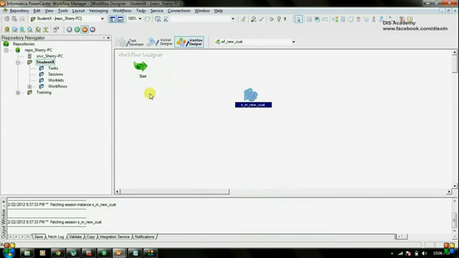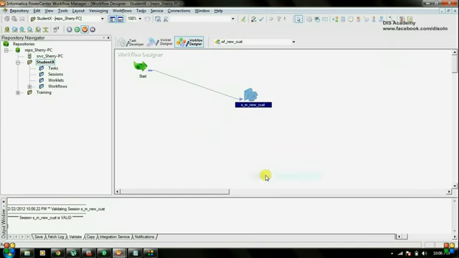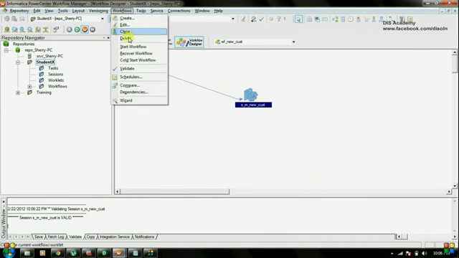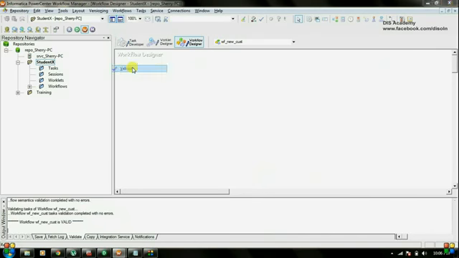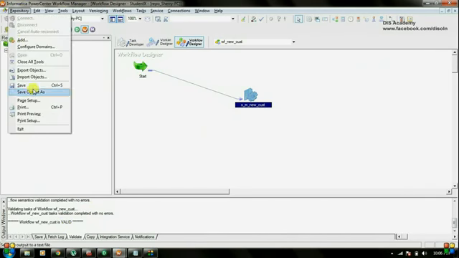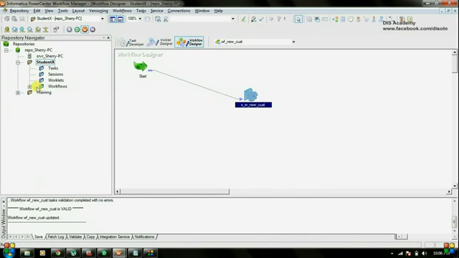Now let me connect the start task and the session task. For that, let me go to the link task and connect both the tasks. Do a right click on the session and validate. You can see the session is valid. Go to workflows and do a validate. You can see the workflow is valid. Now go to repository and save. Now the workflow is ready to run.